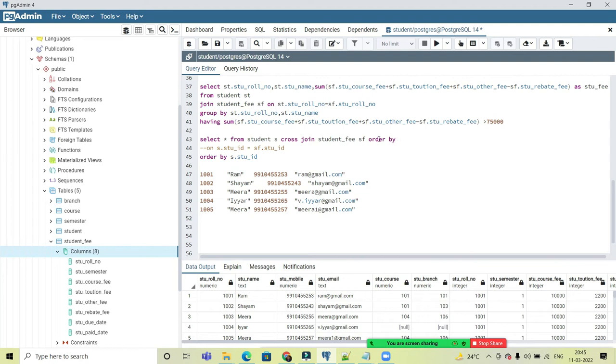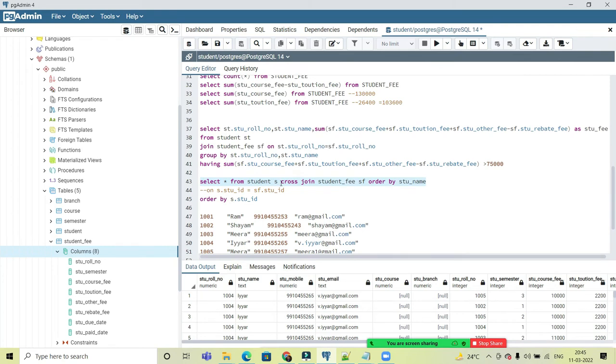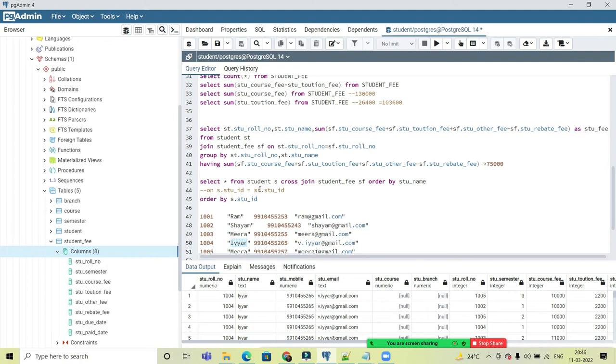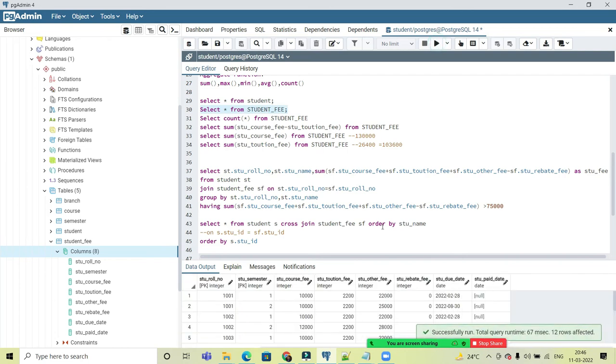Let me show you, order by stu_name. Order by means the result will be sorted, ascending or descending. So now think about the first name, Yeah. How many times will it come? First of all, think about that. In the student table we have the name. One name will come with all the records of the student fee or whatever table you are using. Suppose student fee has 12 records. So the name will come 12 times, once with each record.